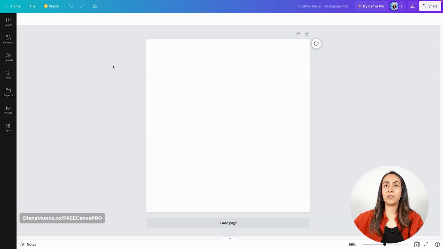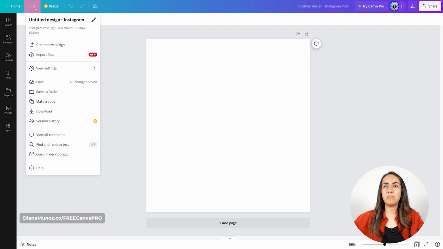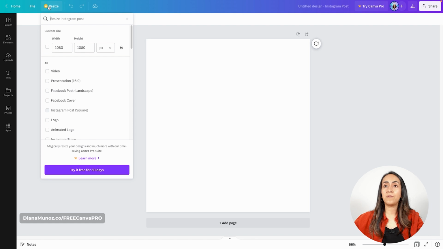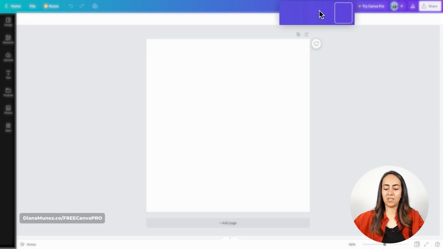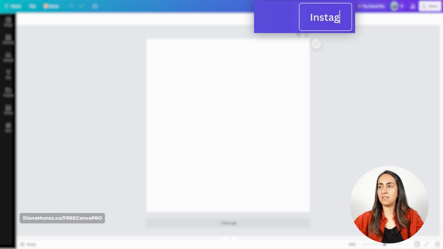And the navigation bar on top, we can go back to the home page. We can see a menu under the file button. We have a resize button, which is available only for Canva Pro users. We have the undo and redo arrows. Then we have a section where we will see the name of our document, which we can change. So let's name it Instagram post.